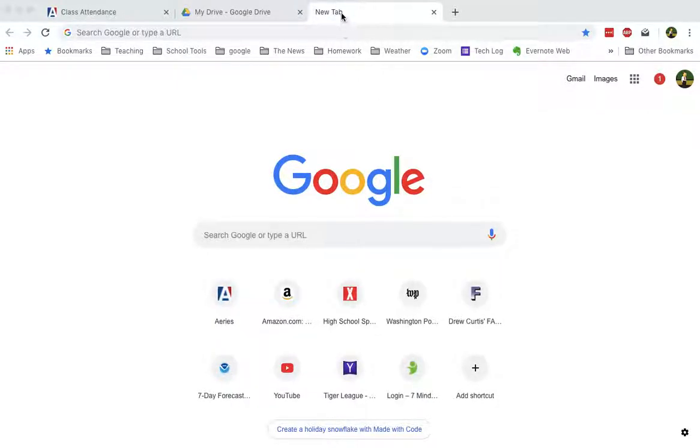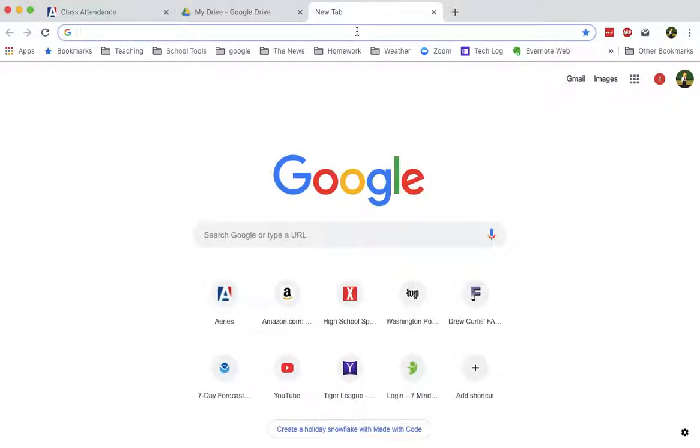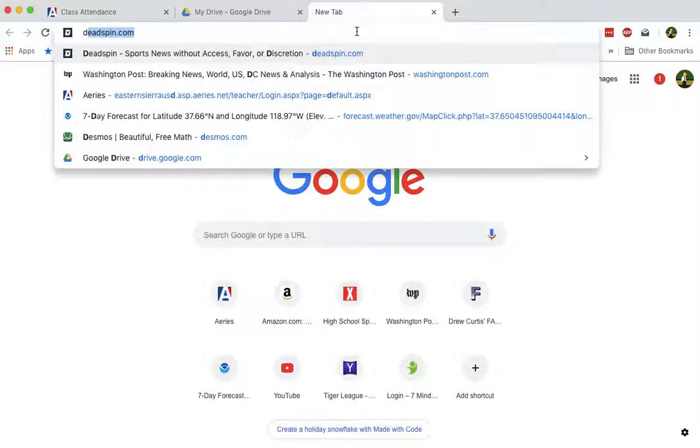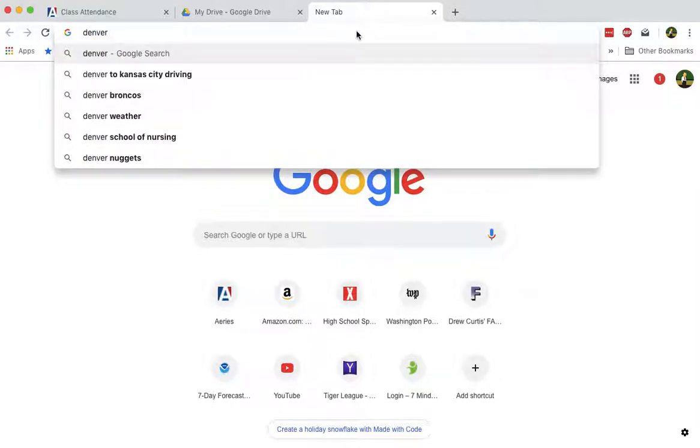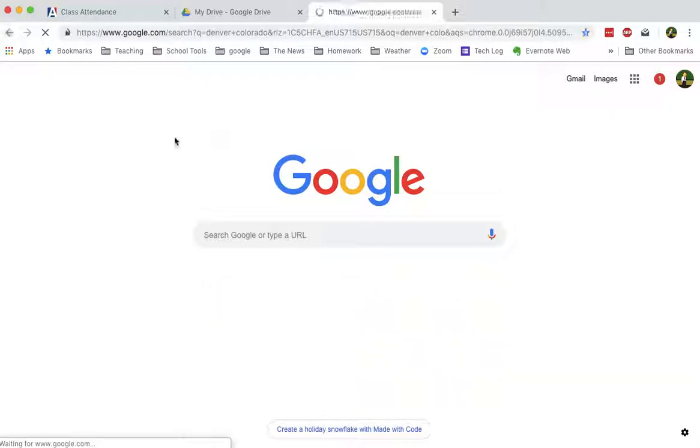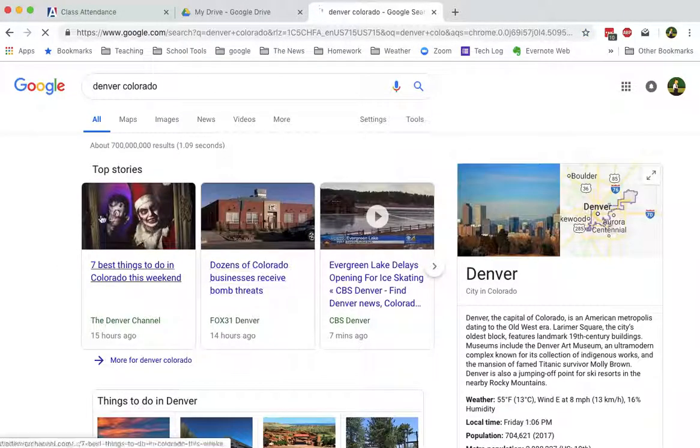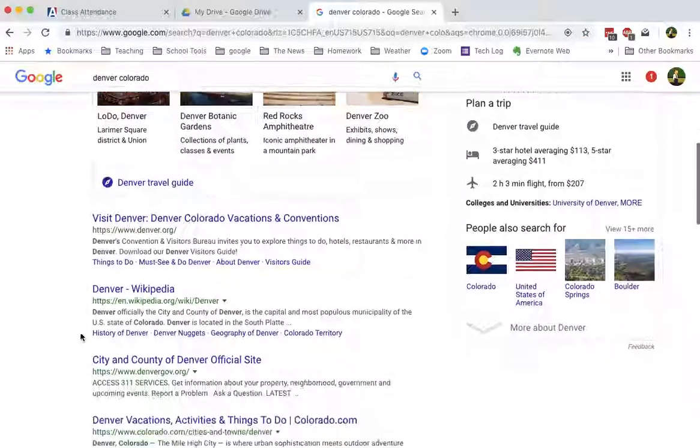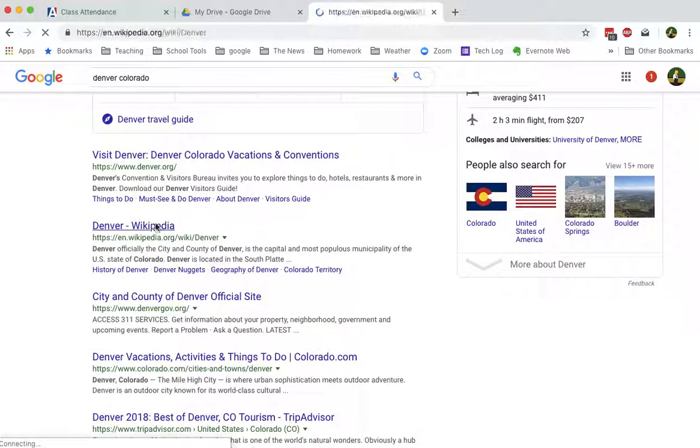All right, this is a new and improved how-to on how to make a climate graph. So first I'm going to pick a city. We picked Denver, Colorado earlier today, so I'll do that one again. Denver, Colorado. First thing you do, go scroll down and find the Wikipedia page. There it is right there.